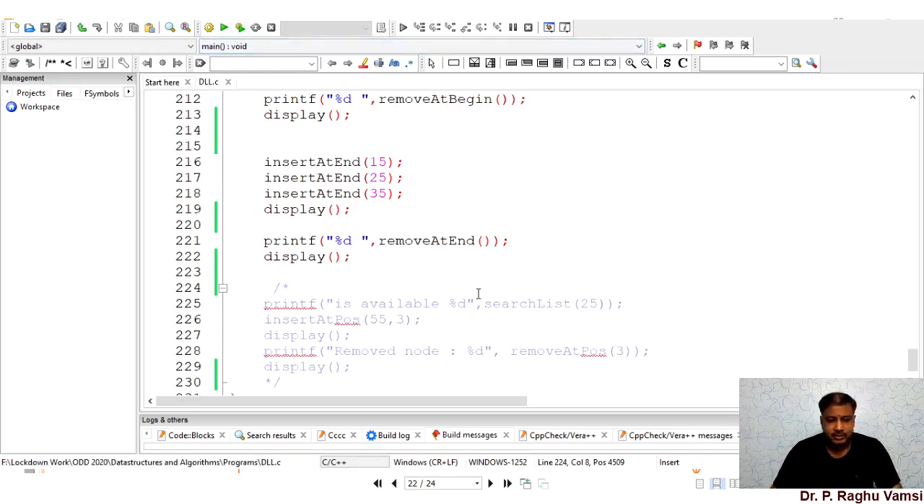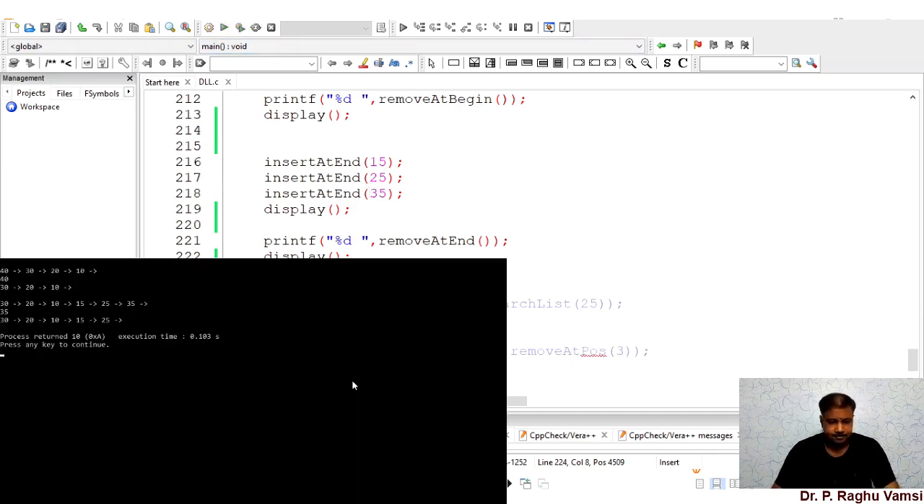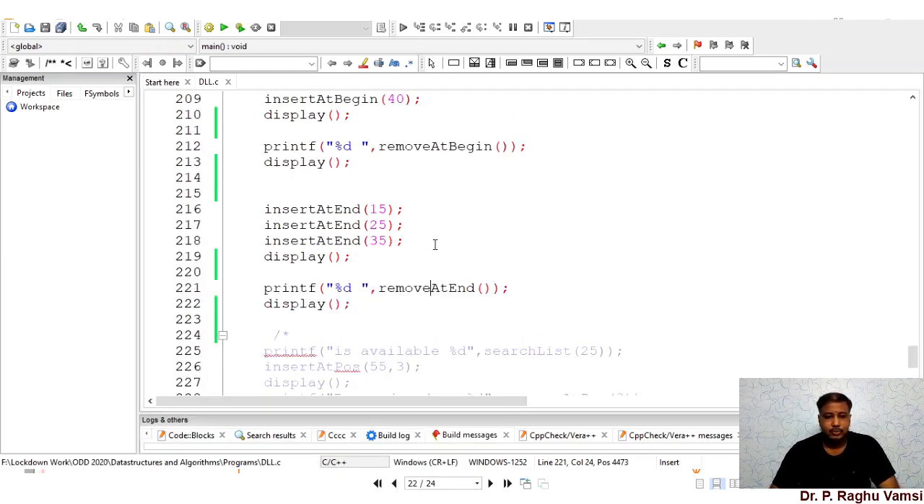and run this. Whenever you remove the last node, obviously 35 is the element to be removed from the list. Well, we have inserted 15, 25, 35 at the end of the list. Then 30, 20, 10, 15, 25. So the last node 35 is removed, so that the rest of the list is like this. Well, so removing at end is also completed.